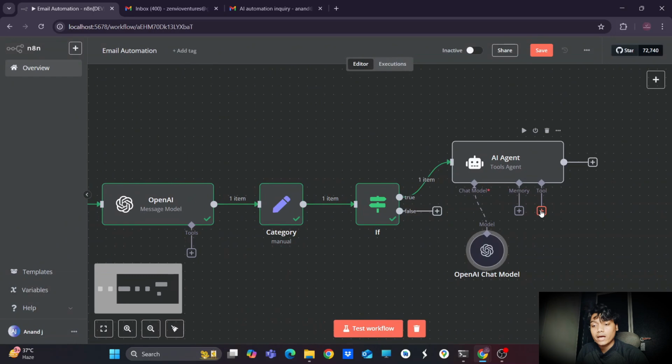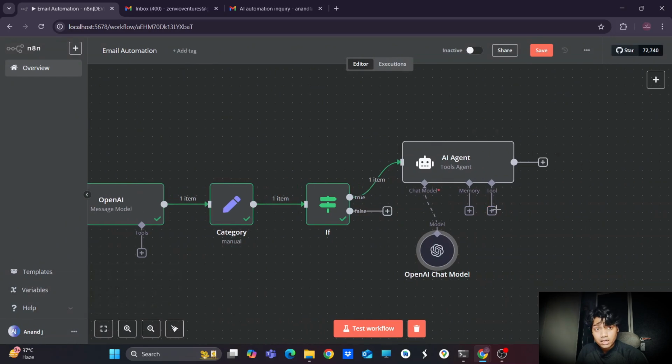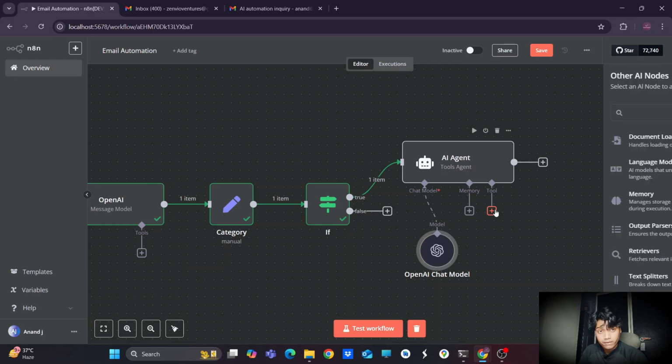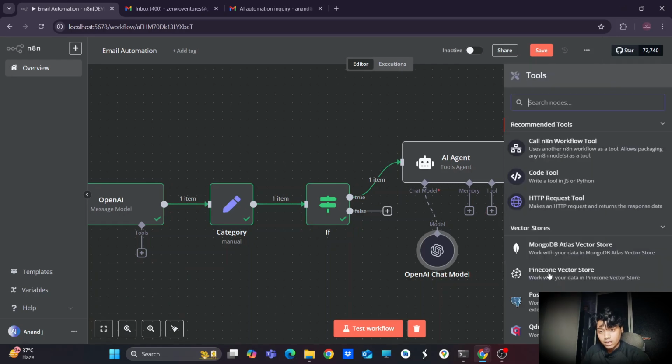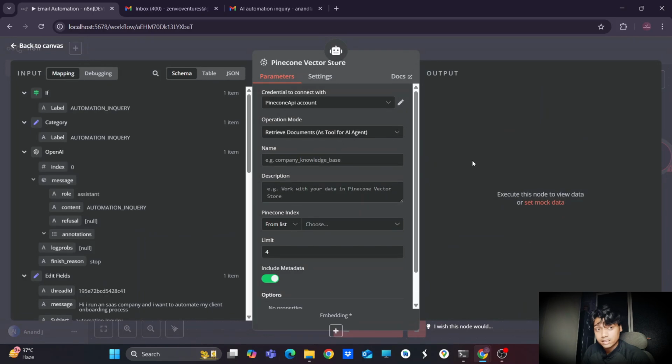Then we need to add one tool. The tool is going to be our Pinecone vector store, because we need to retrieve the knowledge base from our vector store. So let's select the Pinecone vector store. After selecting it, you just give it a name: AI agency knowledge base.